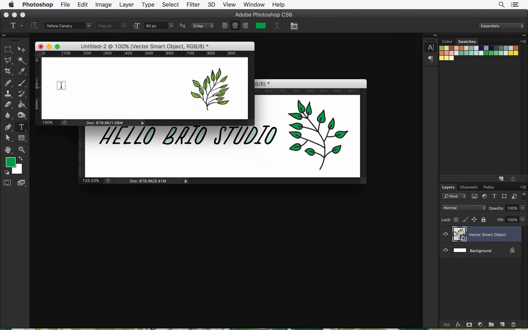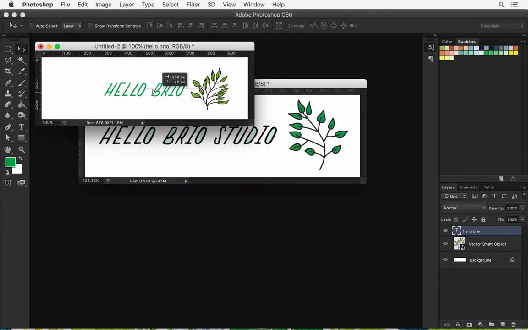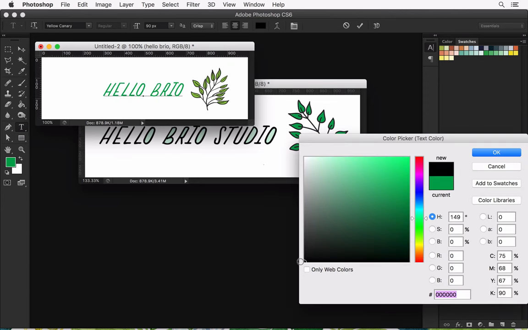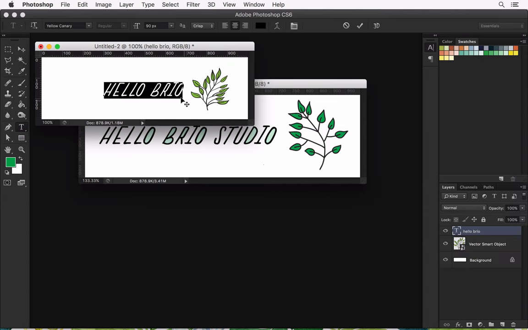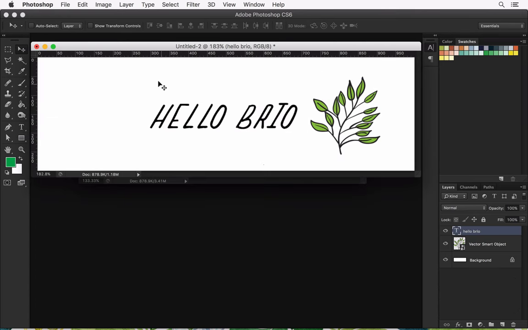Now go ahead and add your blog title. I'm just going to add my blog title, which is Hello Brio, and hit Command Enter to lock in the text, and just position it where I want it. And I actually want this text to be black, so I can double click on the text tool again, highlight everything, change the color to black, click OK, and hit Command Enter. I'm going to hit Command 0 on my keyboard to zoom in to fit the whole screen.